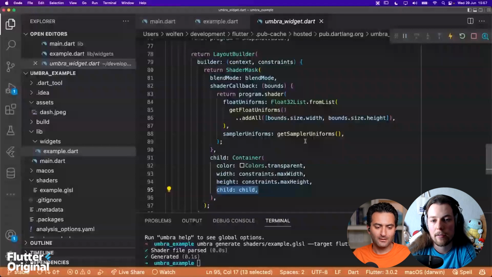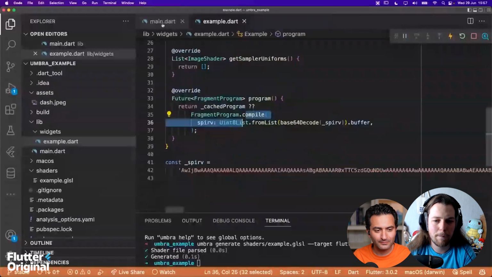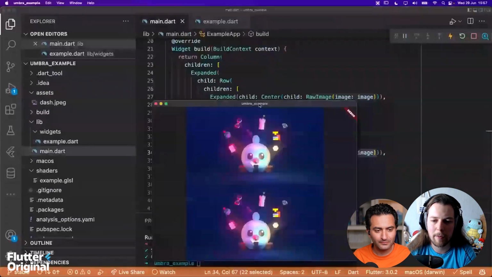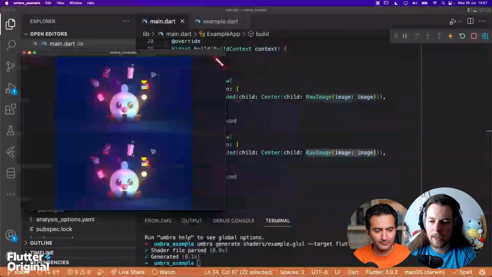I guess, yeah, that's about it. Sounds good. Now time to see it in action. Yes. Well, I already started it up, so this is the current implementation. It's just rendering the same image twice, and we'll just replace this with our example.